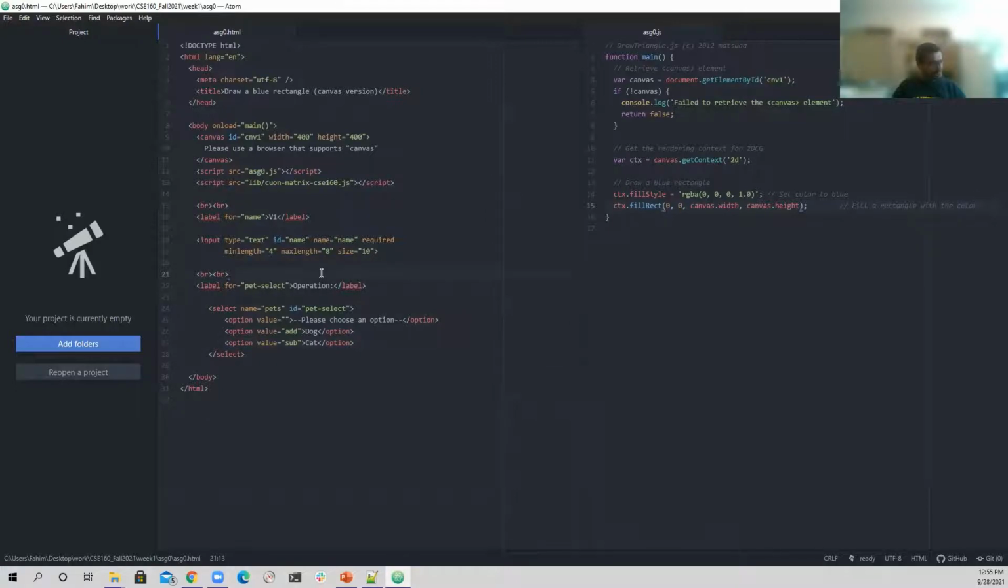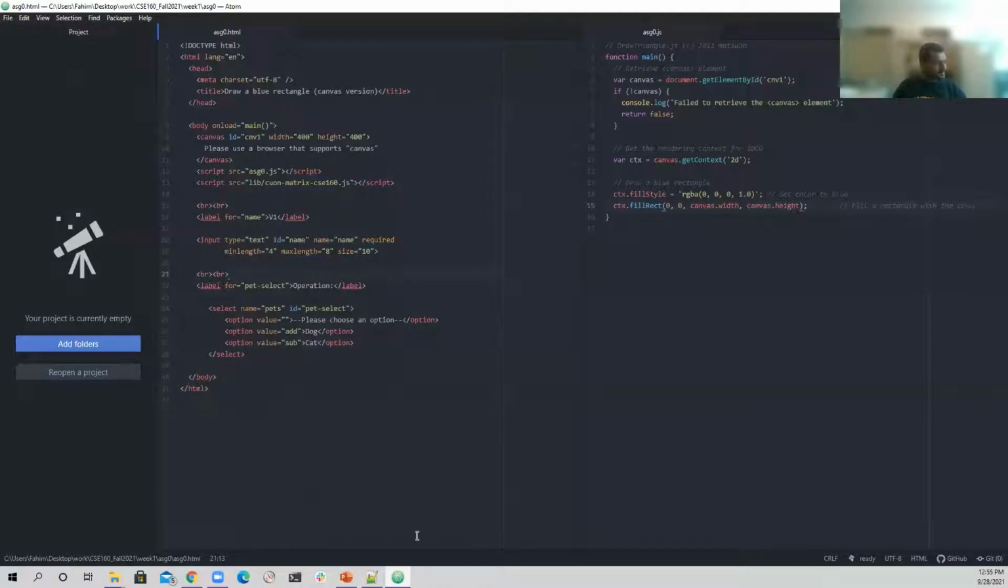Okay, where is it not working? Let's try again. Oh, so I should also change the value here. So now it's closer to what you need to do, right?